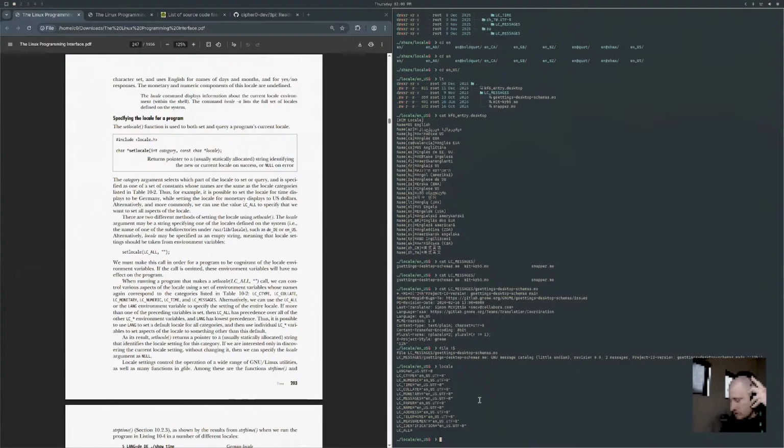the set of constants whose names are the same as the locale categories listed in table 10.2. Thus, for example, it is possible to set the locale for time displayed to be Germany while setting the locale for monetary display to be US dollars. Interesting. Alternatively, and more commonly, we can use the value LC_ALL to specify that we want to set all aspects of the locale. There are two different methods of setting the locale using setlocale.